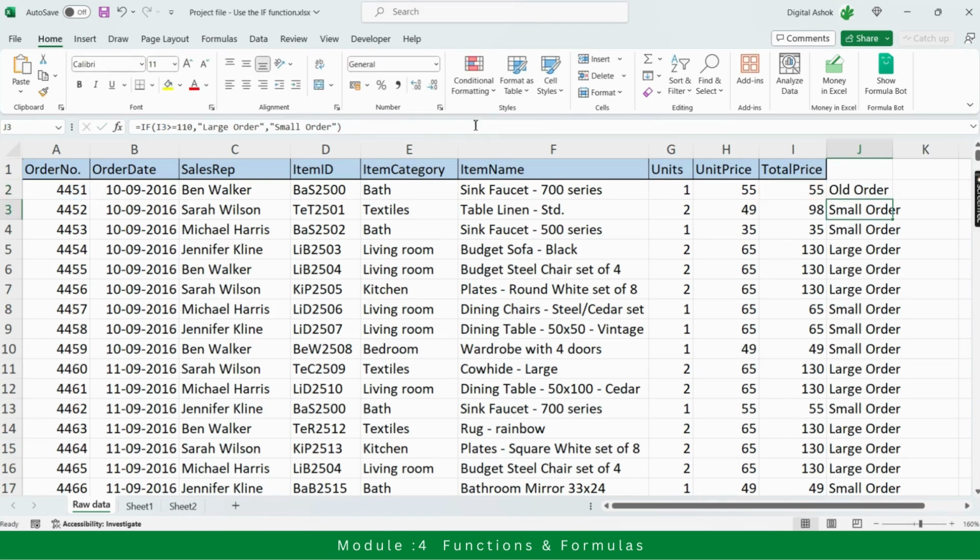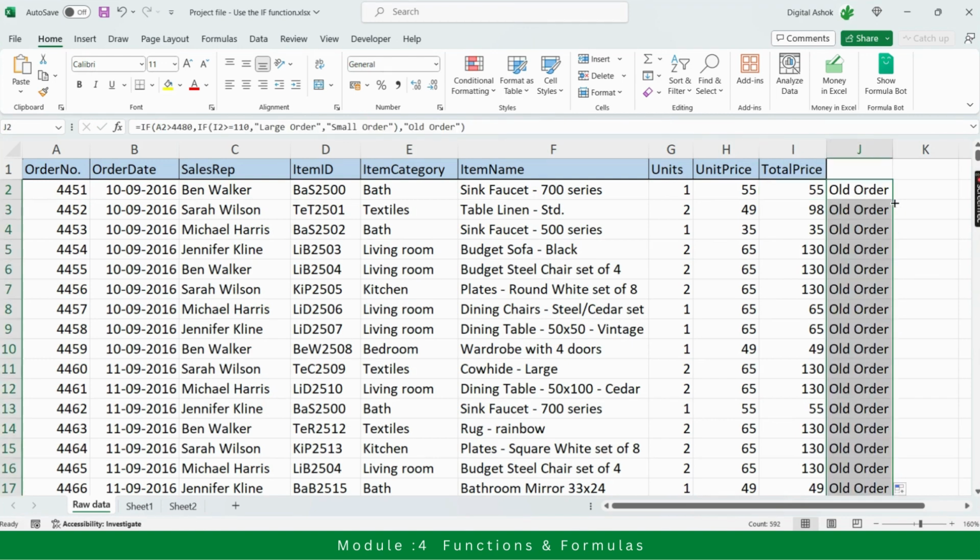Now click OK. Here the first row is not more than 4480 and not greater than 110, so I am getting the answer as old order. See, all these are old orders. Even though it is greater than 110, I am getting the result as old order because the first condition is not met, that is, greater than 4480. Now I'll take up one more example to give you a better understanding.